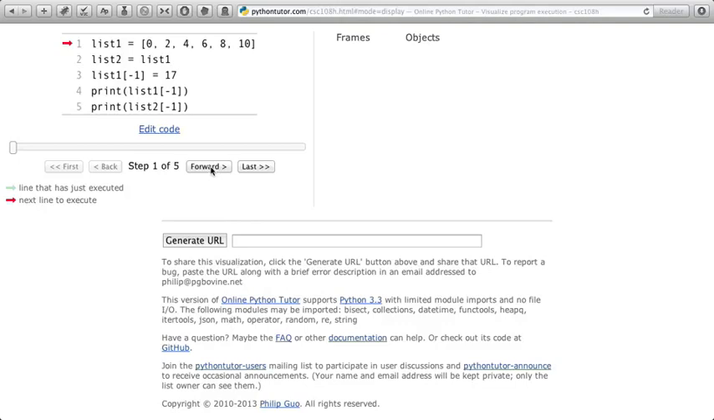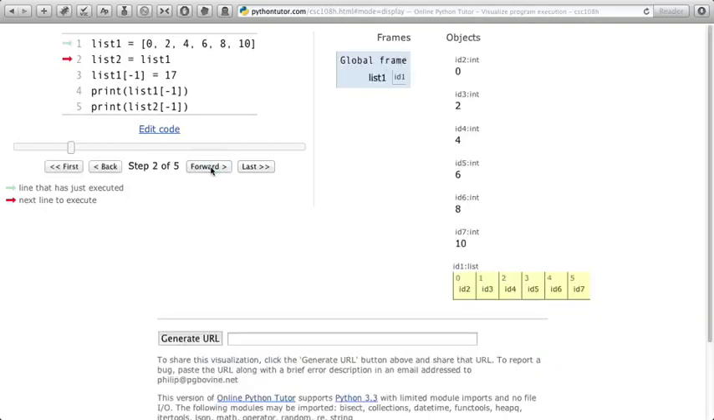Line 1, we know what to expect. lst1 refers to a list. That list at index 0 refers to 0. List at index 1 refers to 2. List at index 2 refers to 4, and so on.